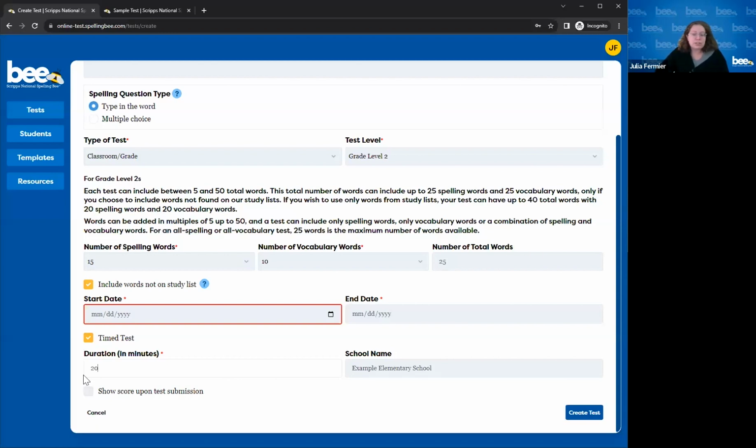Some schools and regional partners have also used teleconferencing software such as Zoom or Google Meet to monitor spellers while they take a test. And speaking of integrity, we have disabled spell check for the online testing platform. Another option we have is show score upon test submission. This means that when a student completes their test, they will be able to see their score, for example, 15 out of 25.